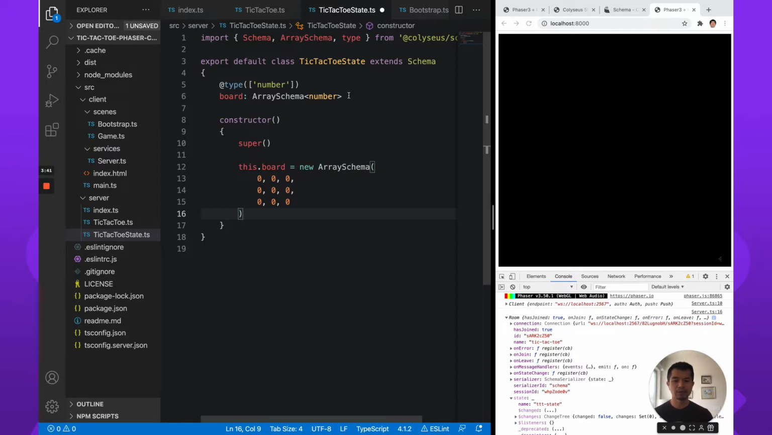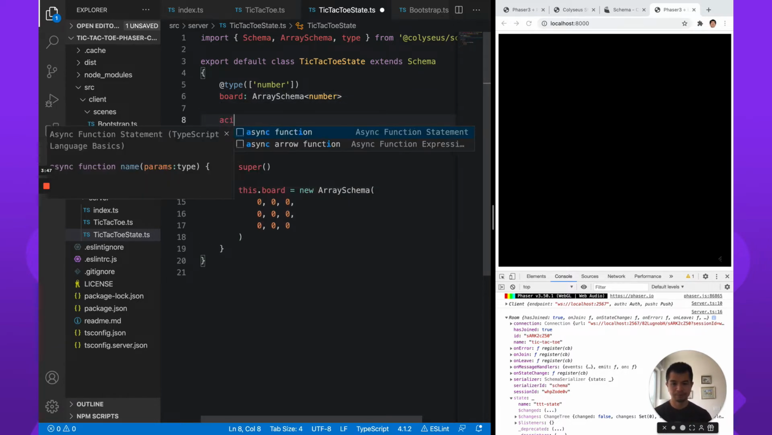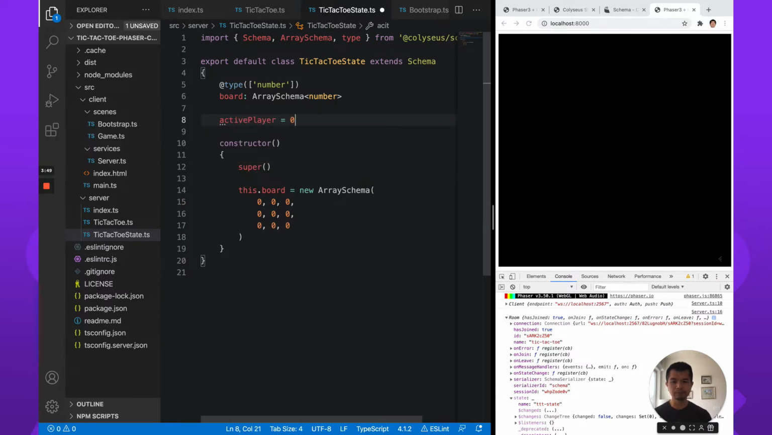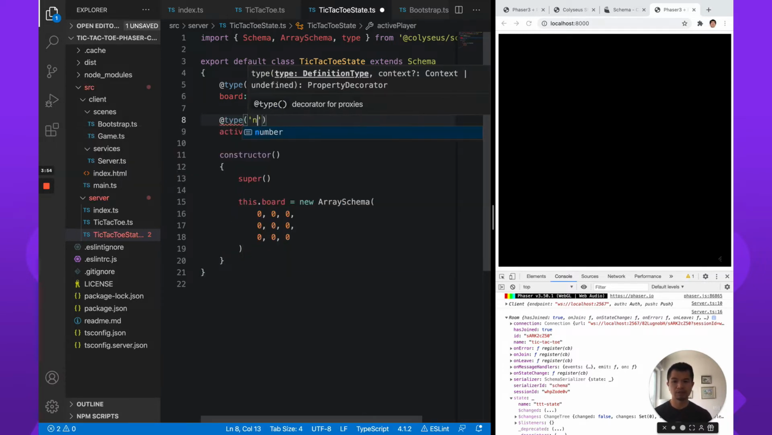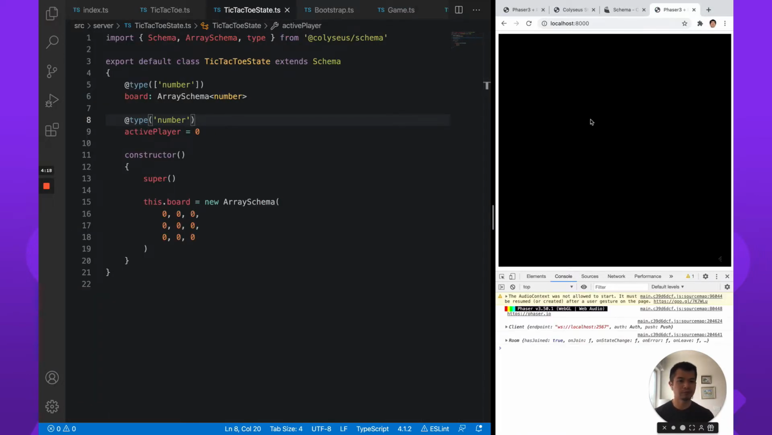That's our board. Next, we want to know whose turn it is. So let's call this active player. So set it to 0, and it's going to be of type just number. So you see, it's not list number or array number. It's just number. That's the difference between those two. And we set that as 0 inline, like we were saying earlier, we can do for this. So both ways work. Okay, so now we have that. Great. Now let's refresh this.